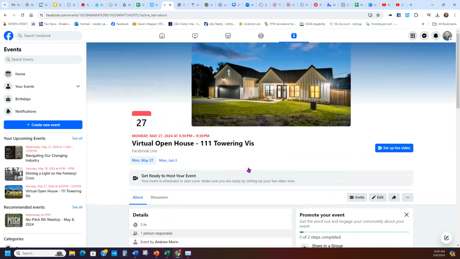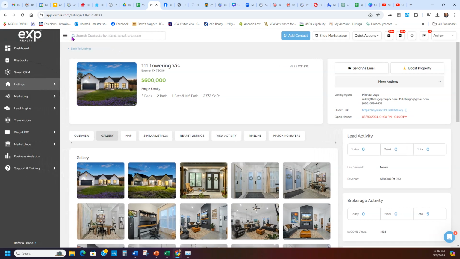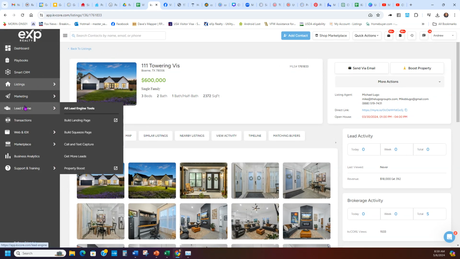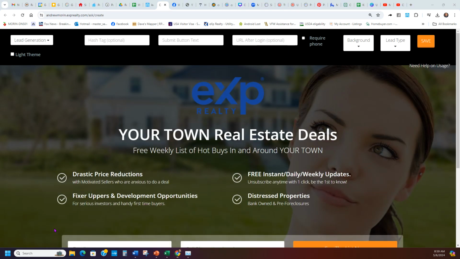We're going to come in here, and the next thing you do after you have it all ready to go is we're going to set up a landing page for this event. All right, so the way you do that is in KV Core, you open your 3 lines and you go to lead engine, build landing page, and it's going to open up and get your landing page there.